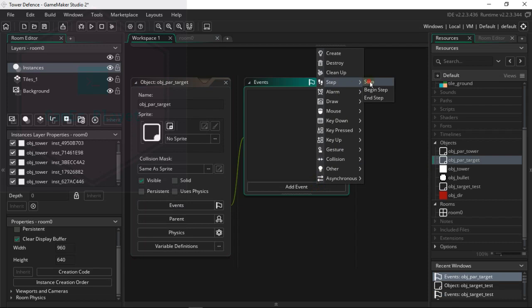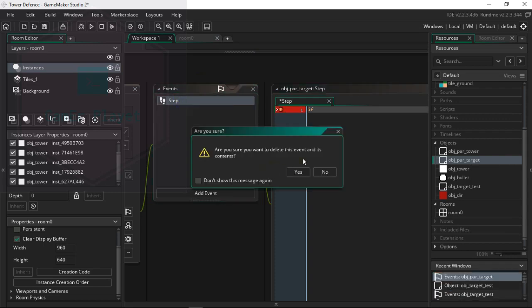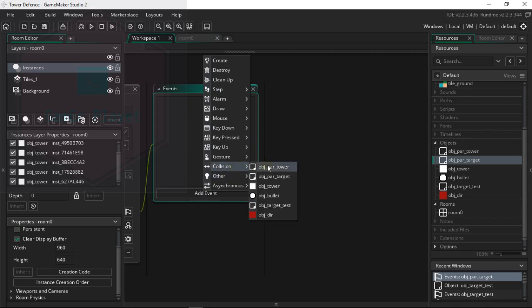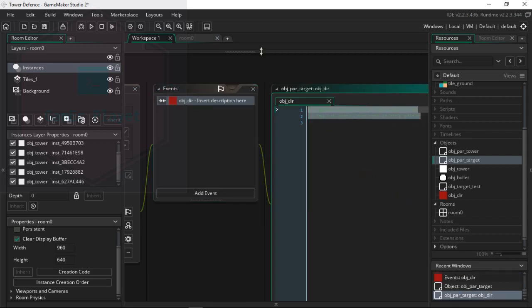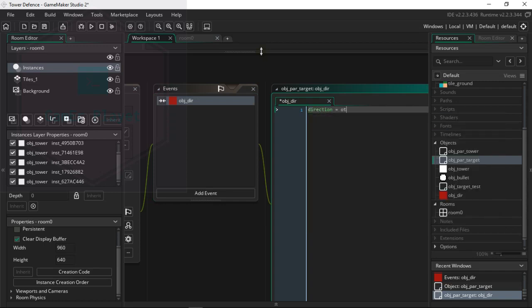We can have a step event, and then we can have, if no, not a step event. We're going to have a collision event with the dial because it will make it easier, and then say direction equal other dial.